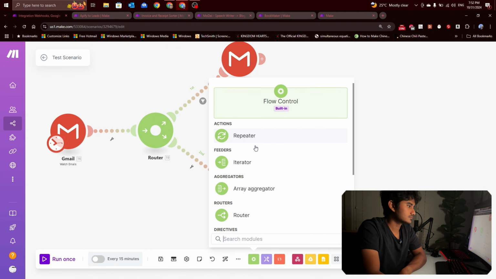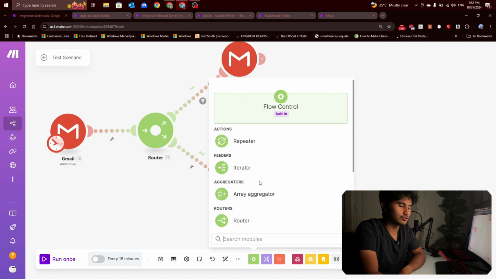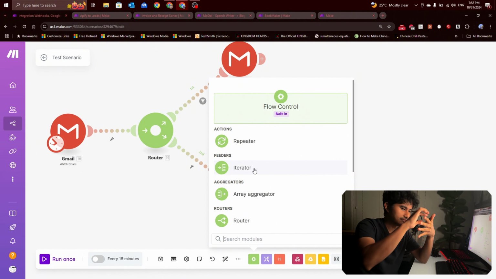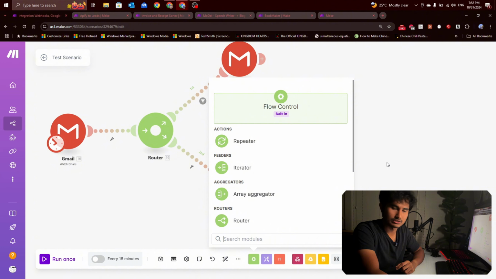The next two, slightly less important but you will find them useful, are the iterator and the array aggregator. So basically what these do is the iterator will take an array of information and split it. Let's say you have a table or a data set with 5 different sets of information. Then you would use an iterator to take each of those information pieces and run with the flow. The array aggregator does the opposite.